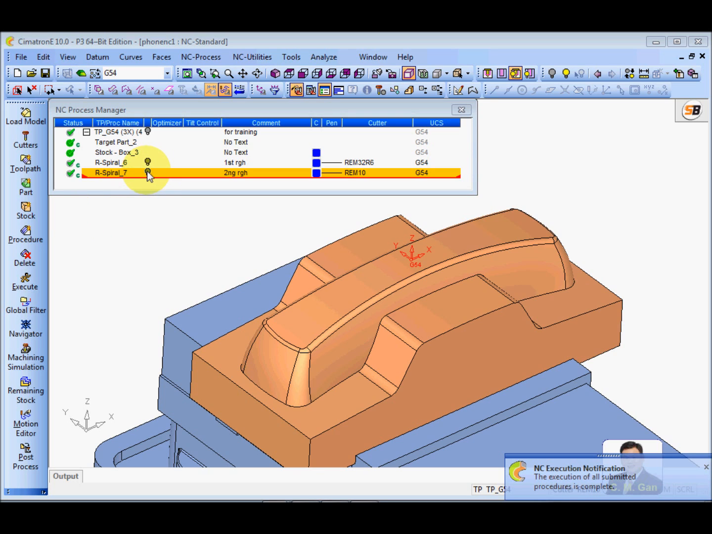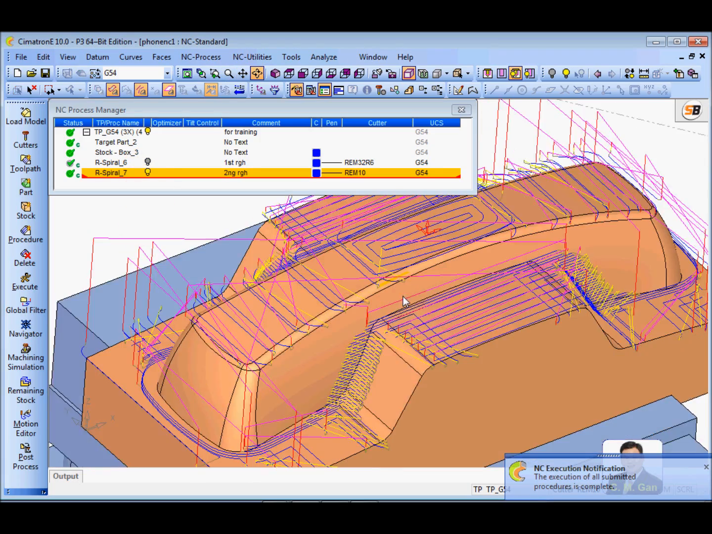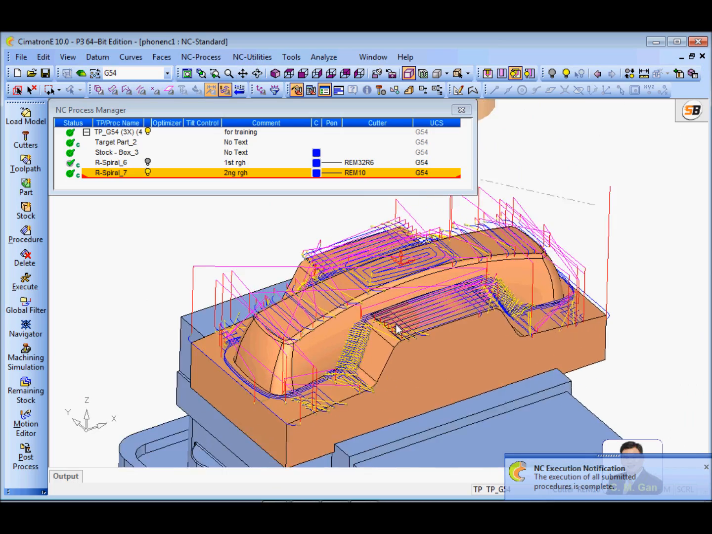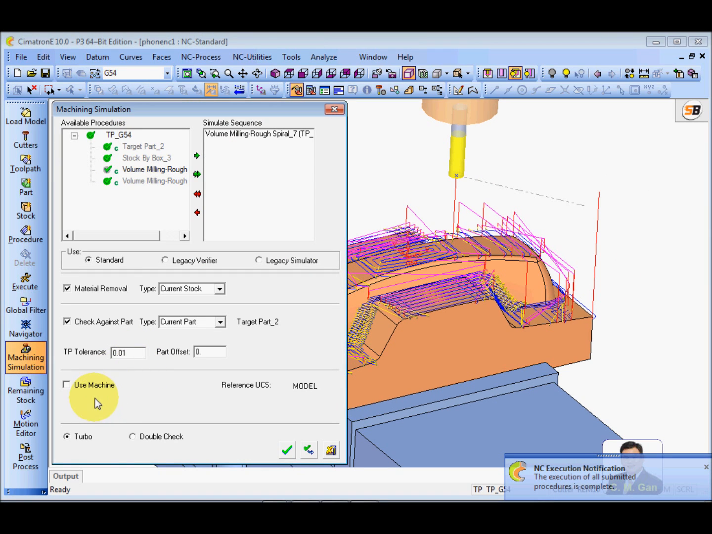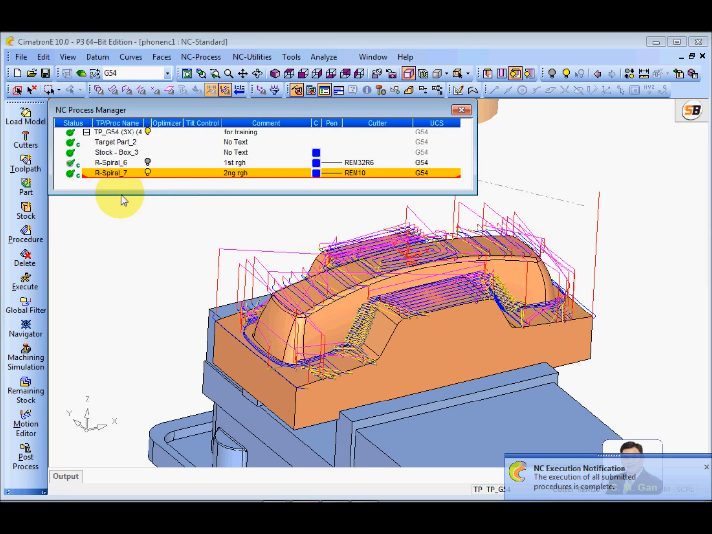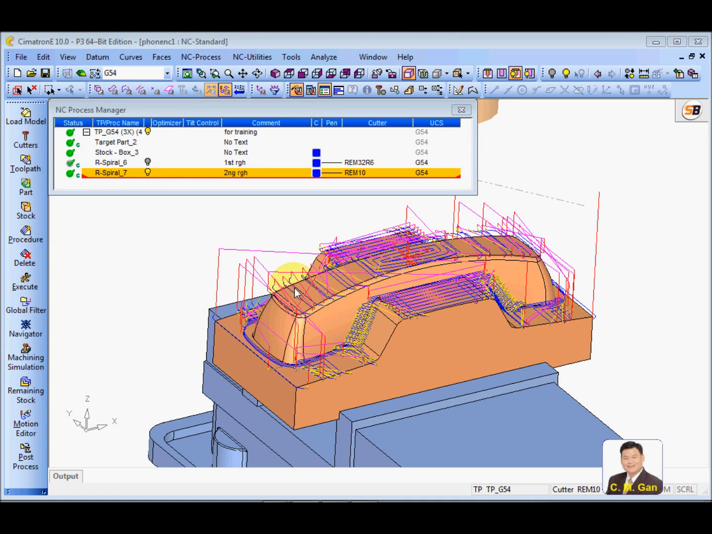Here you are. The second roughing process. You can see the cutter cuts only the remaining material. Let's go and simulate so you can see better. To simulate, you can straight away select the second process. You don't need to select all the processes. You can start from the second, and the system will optimize the stock. So that means you don't need to start simulating from the first.